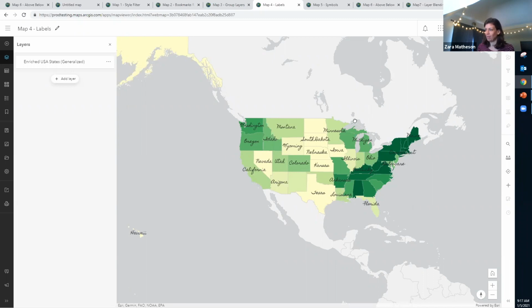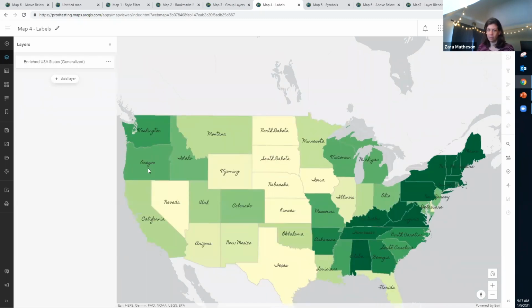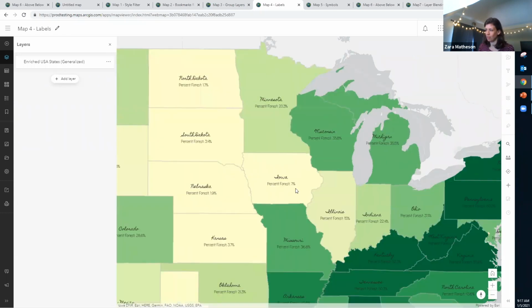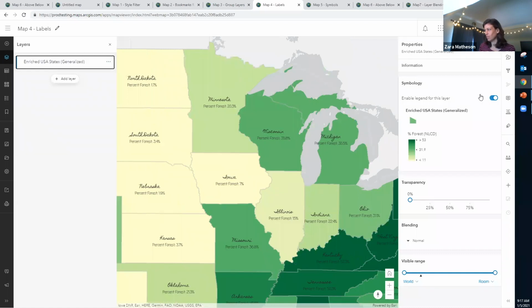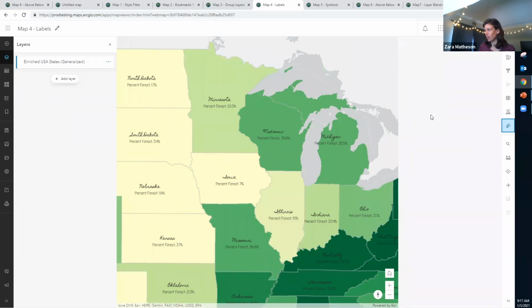So in this map, I have labels by state, one of the new fonts that I'm using. As you zoom in, you can see that there's a scale dependent label that shows up as you have more space, showing the percentage of the forest, and it's in a different font. And to do this, you can simply click on the layer in the layer list, and you'll see the label option on the other side.